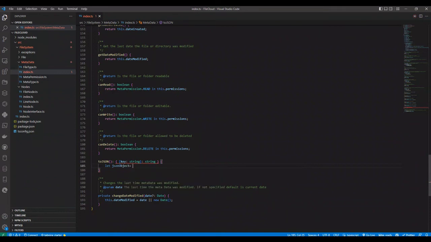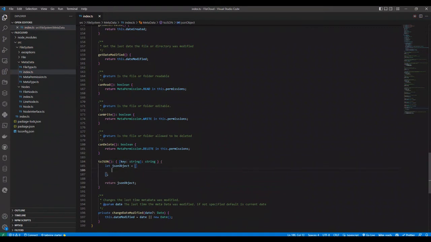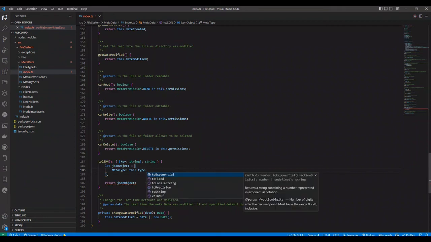JSON, we're going to do let JSON O, as in JSON object, equals this, and then right here we're returning JSON object. So it's not returning any error anymore. So now we can go ahead and add the things we need to add. So we'll say meta type equals this dot type. This is returning the error, so let's see if we can do toString to turn it into a string representation of it.